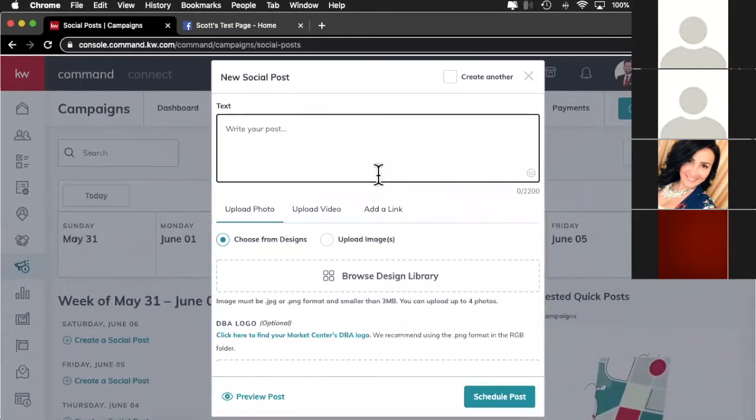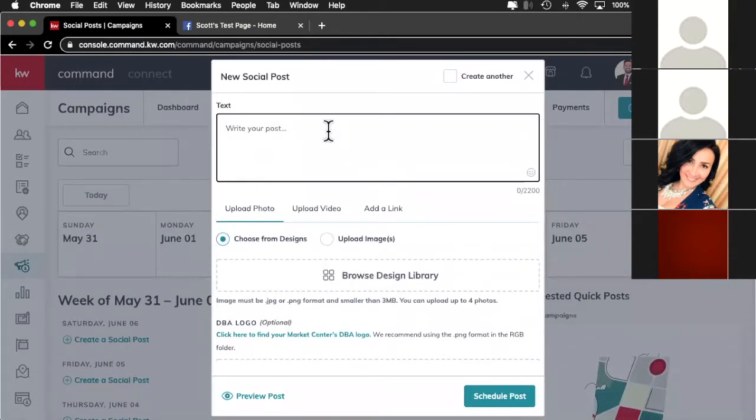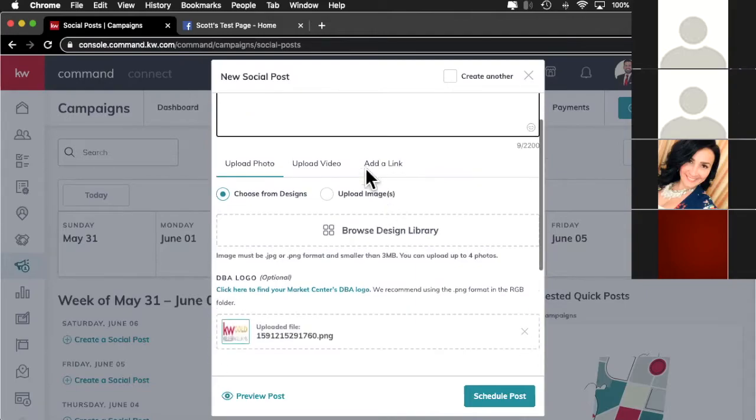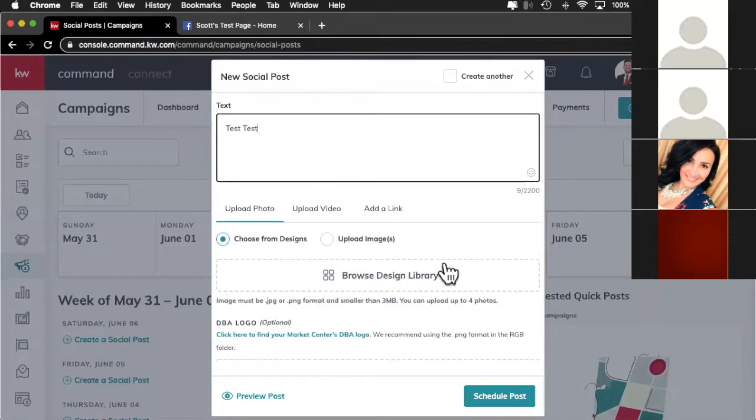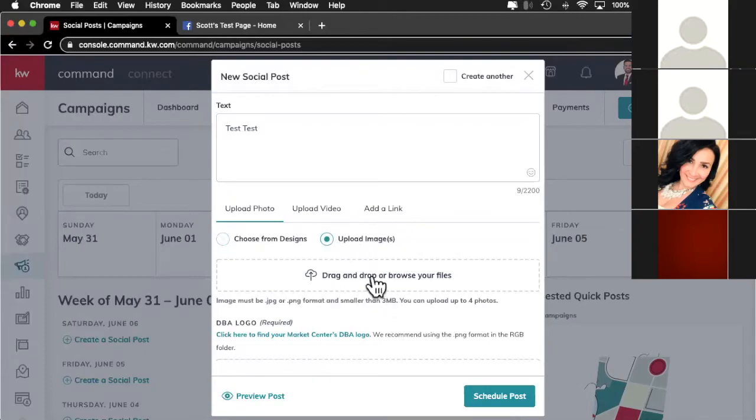Now, this is where you're going to create the nuts and bolts of what you want to post. The text will obviously be what's going to be in the text area of the post. So I'm just going to go test, just for ease here. Now, browse design library. You can upload your own designs, you guys. If you have designs from elsewhere, something you've designed in another platform, or if you have somebody doing design for you that sent you designs, you can definitely upload those here. You're going to hit upload, and that's going to give you an option to do that.